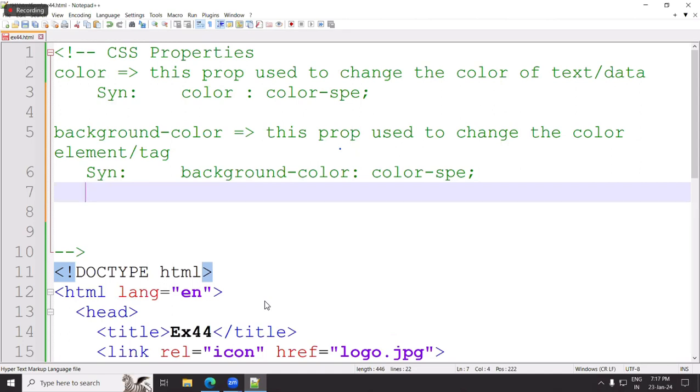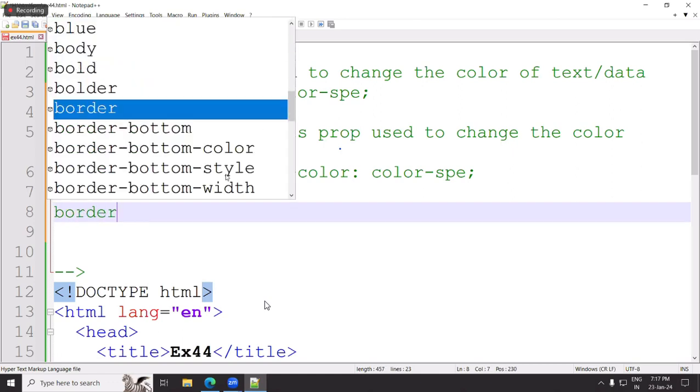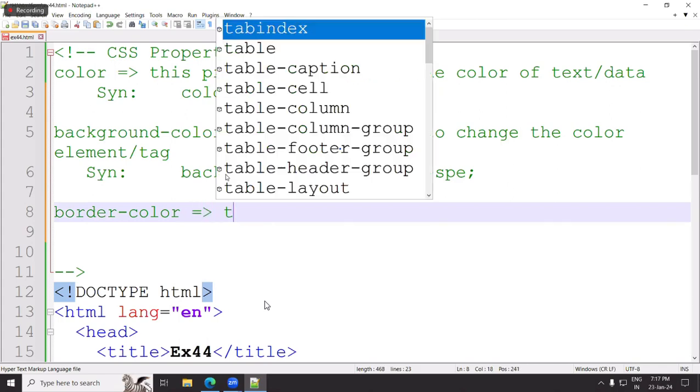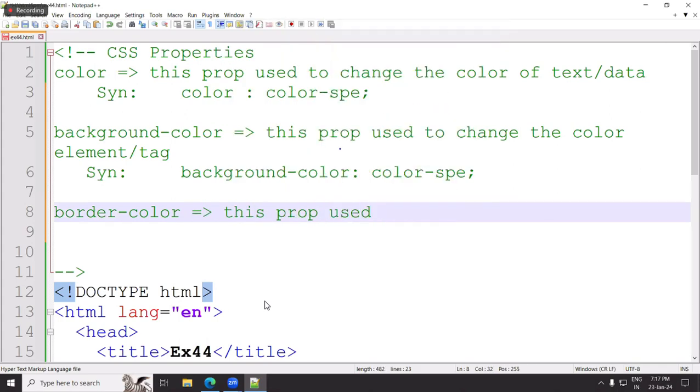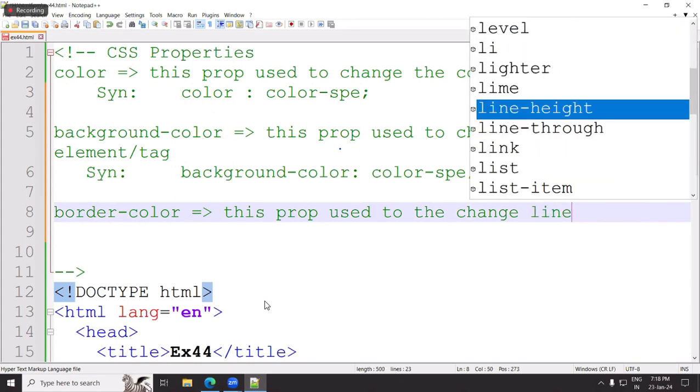These are the two properties, sir. One more property is there. What is that, sir? Border color. Sometimes we draw boxes or lines. By default, lines come in black color. If you want to change the existing line color, a separate property is there: border-color. This property is used to change the line color.